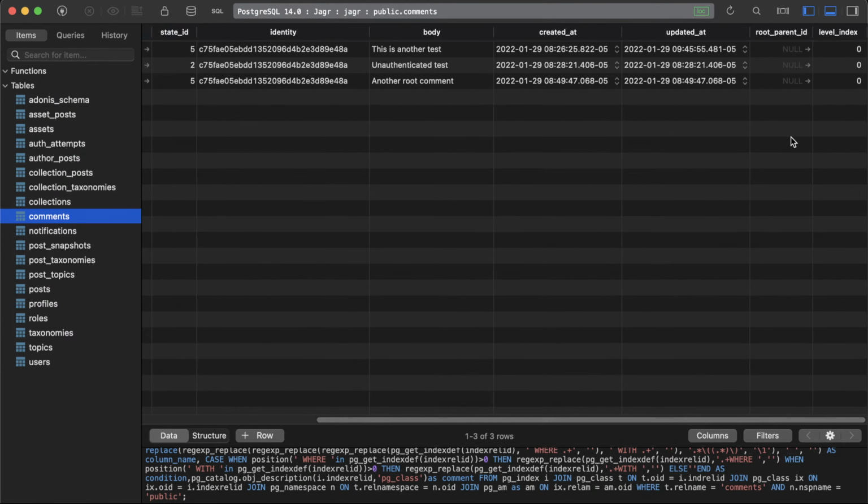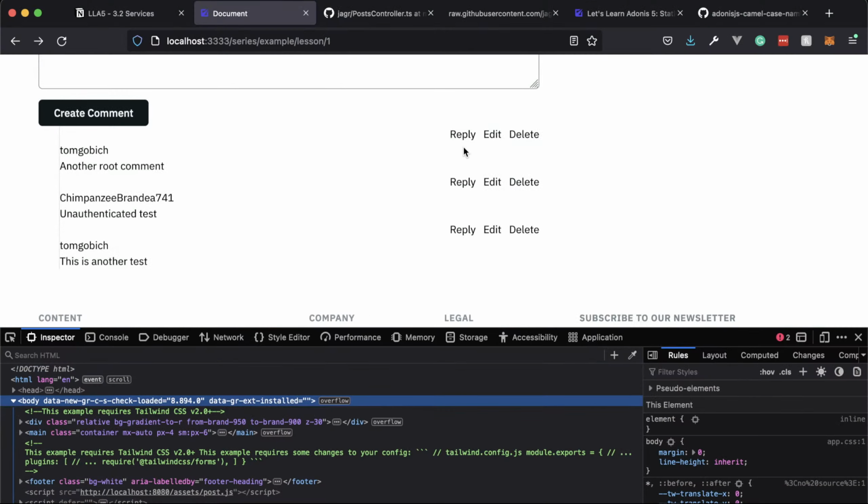I'll think about that a little bit more. But so let's take a look at, make sure that the root parent ID gets populated correctly for responses and that the level index remains correct, because I don't think we gave the level index its proper testing before.